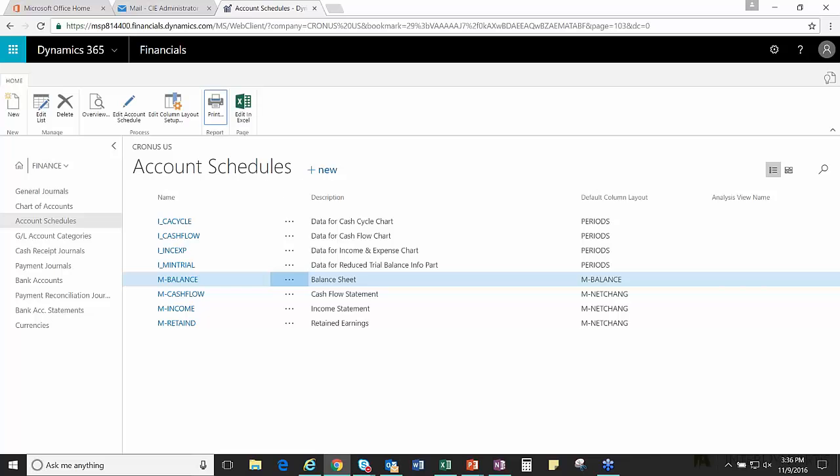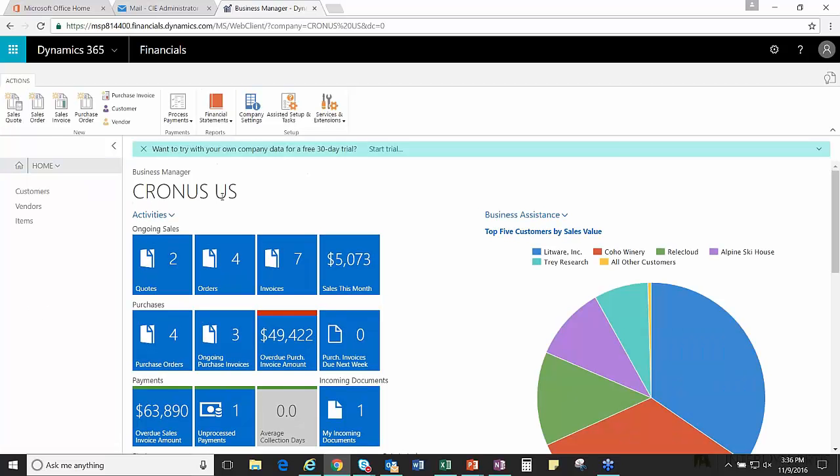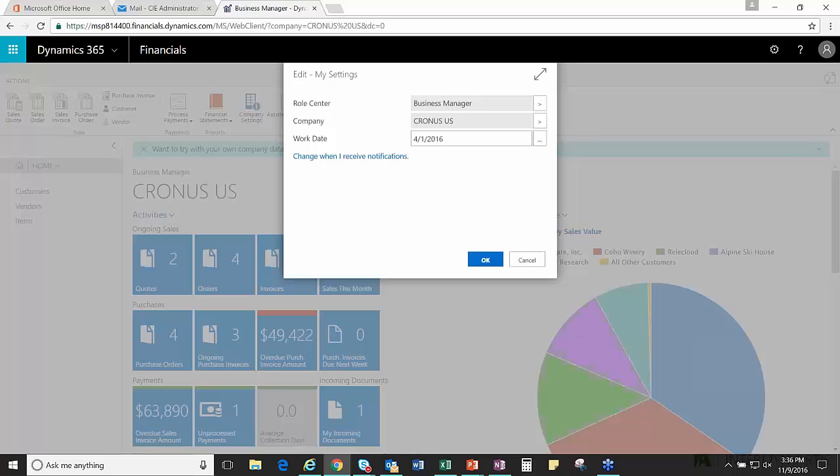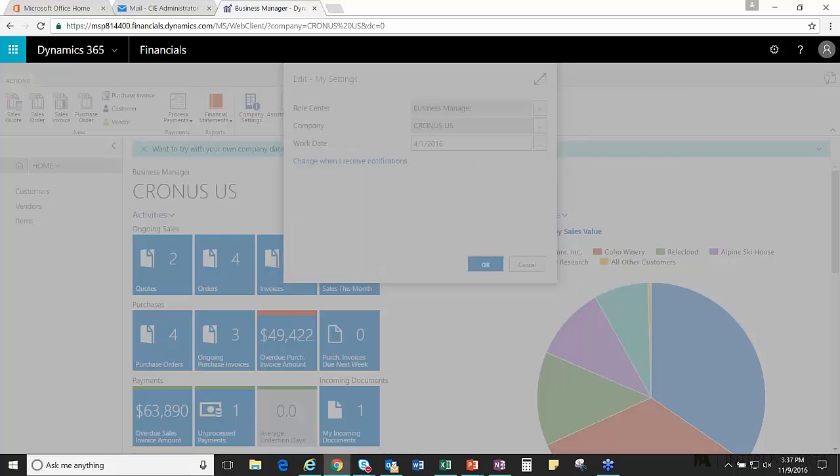Jump back over to Dynamics 365. Get back to the home page. All you have to do is click the house button, and here we are. So there's many ways that you can get into the new company setup screen, one of which will be to click on the gear, go to My Settings, and it shows that we're currently in company Cronus US.